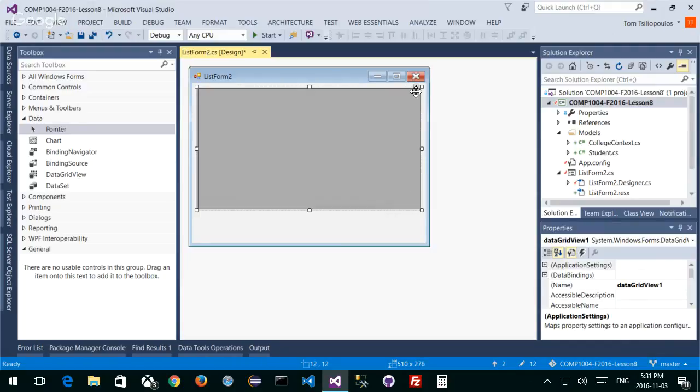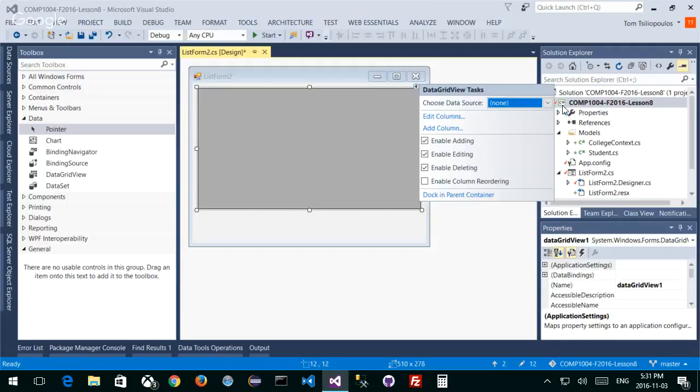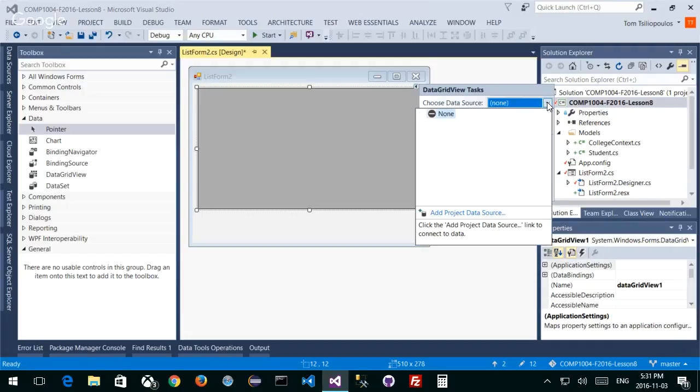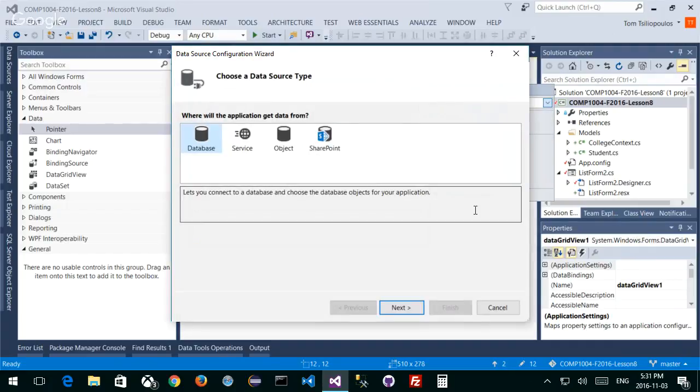Except this time, I'm going to click this little smart arrow right here and select my data source. I'm going to go Add Project Data Source. This is something different. It asks what kind of data source I have. Is it a database? A service? An object? SharePoint? That's pretty old. Which one do I want? This one, database. Next.